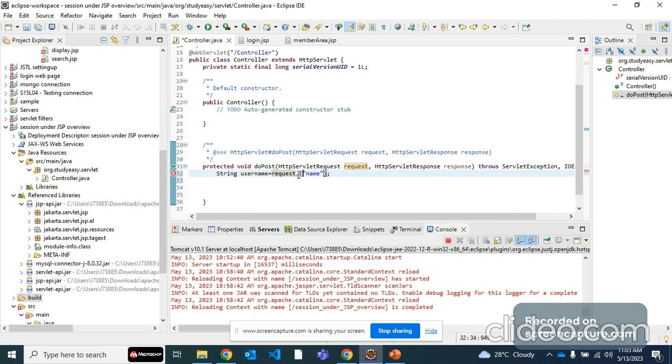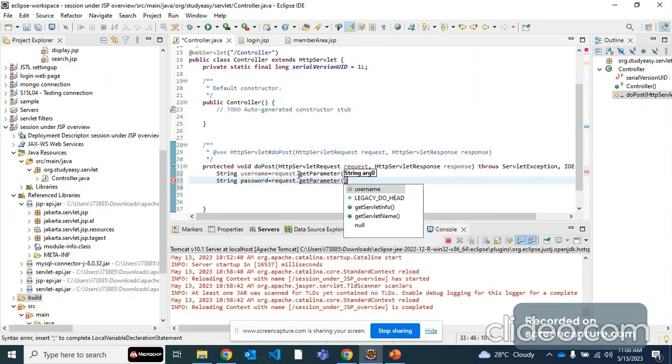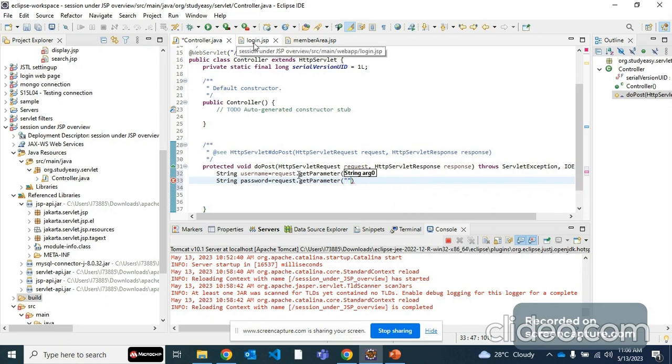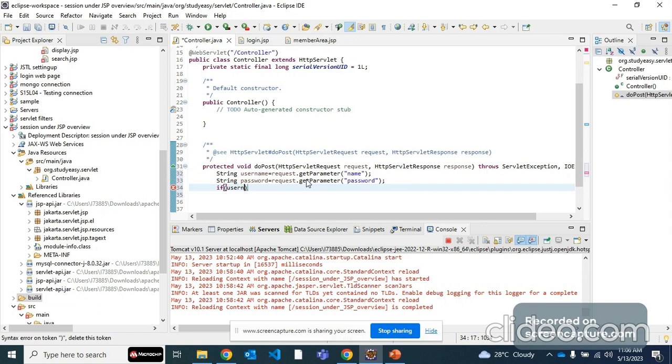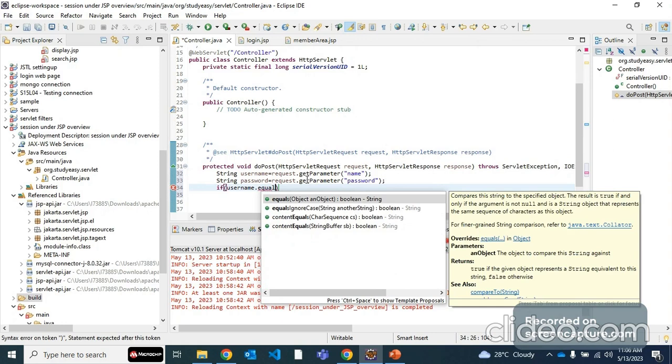Equal to request dot get. So for getting password, we are using request dot get parameter. Password, I guess I have given. So to check if the username and password are correct or not, we compare it using equals.